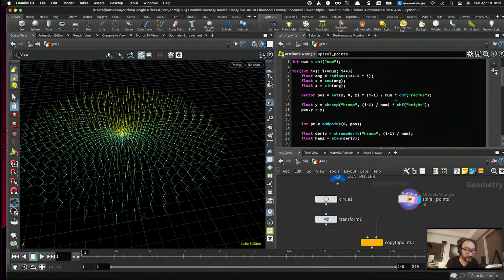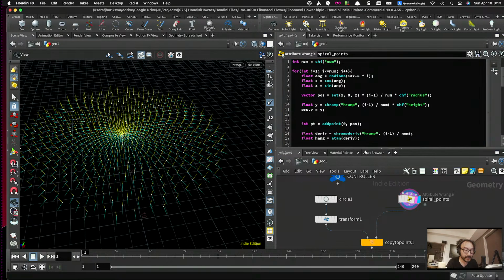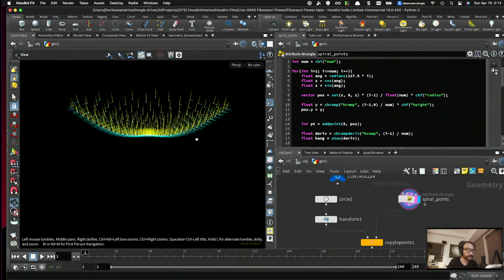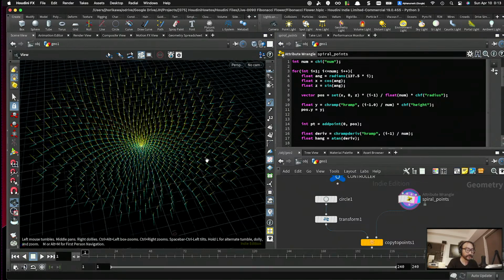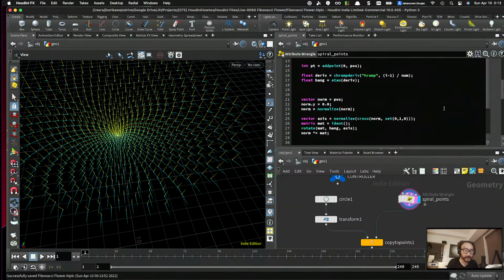Okay, I think I am missing something here. I need to make this float, or this one to float. Yep. Okay. So this looks good now.